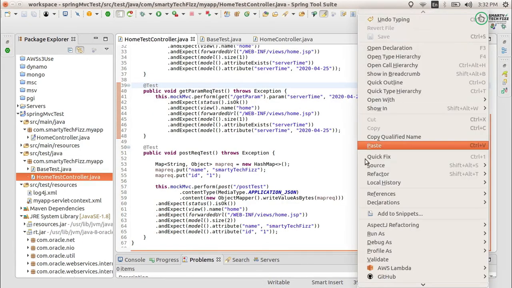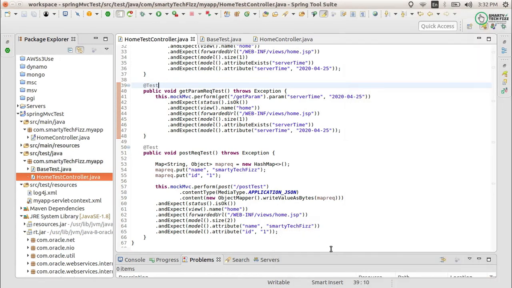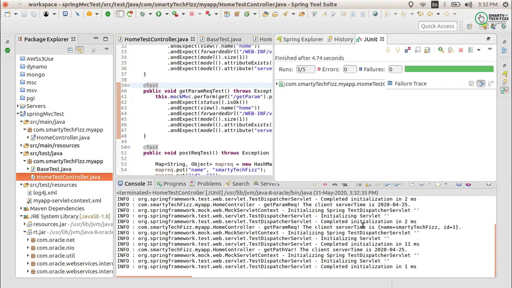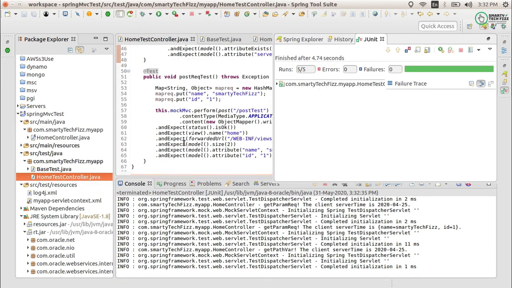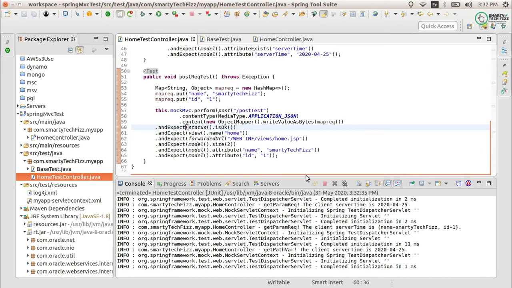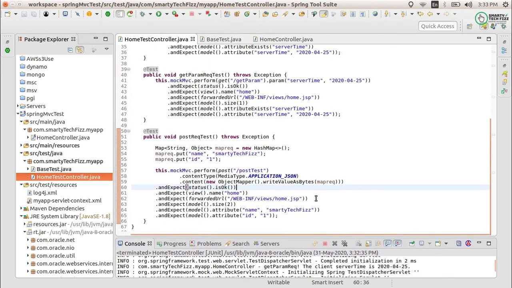And run as JUnit test. Let's see if we are on the right track. You can see it is running and it is done. It is done with runs 5 by 5, as we have defined 5 test cases here, with no errors and no failures, and all are done correctly. So we are done with our testing for models and views with the post request.